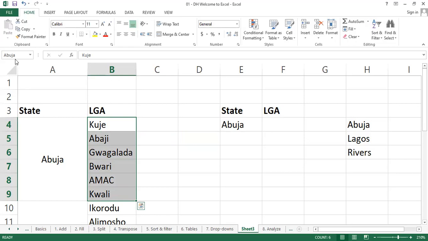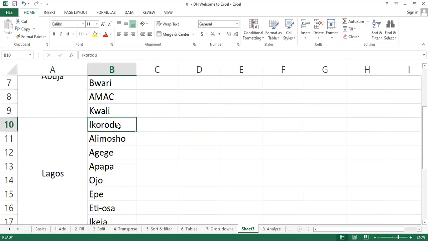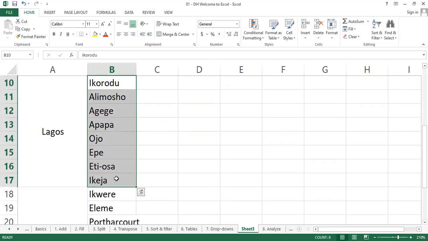So I'm going to do the same thing for Lagos and Rivers. Should we try it again? So I've highlighted all the local governments and then I go to my name box and I type Lagos and enter. So I've grouped it and I've named it Lagos. Is that fine? So I'm going to do the same thing again for Rivers.